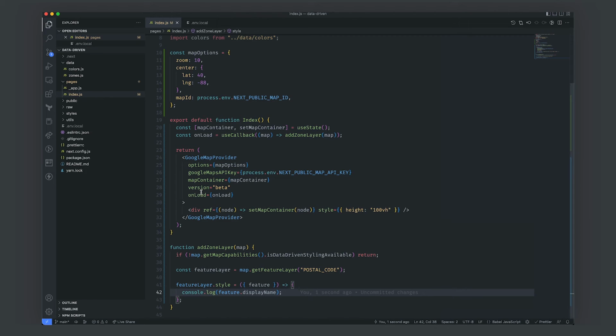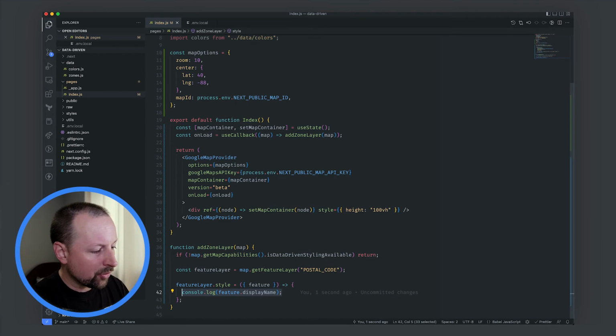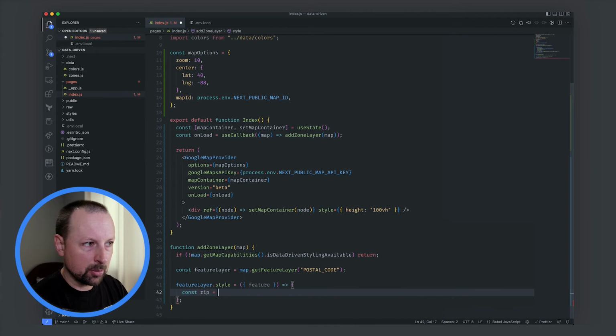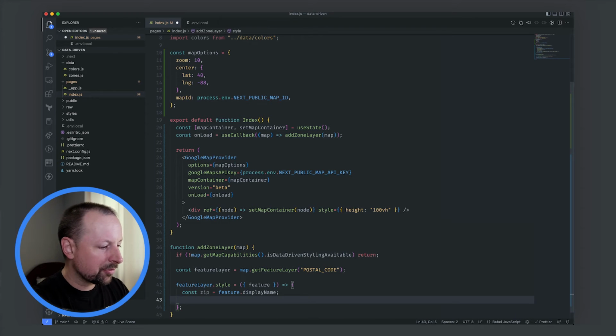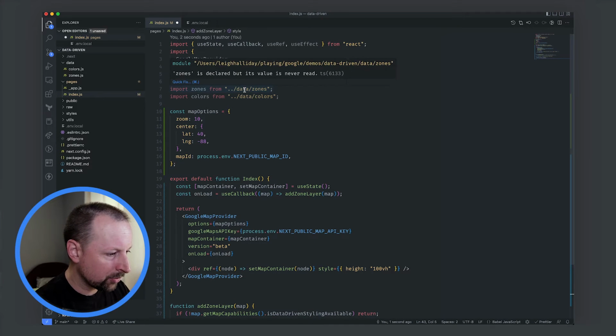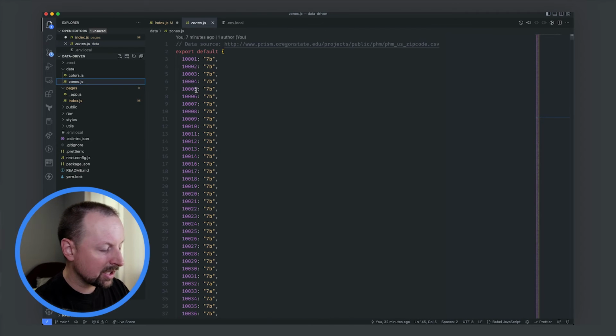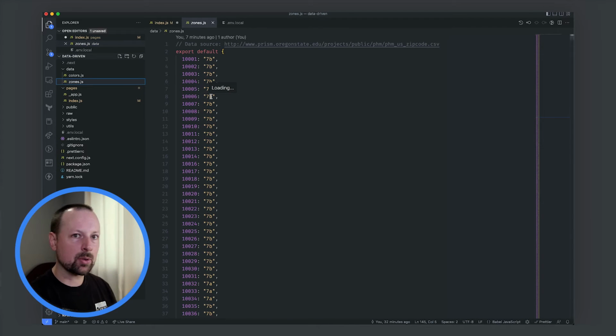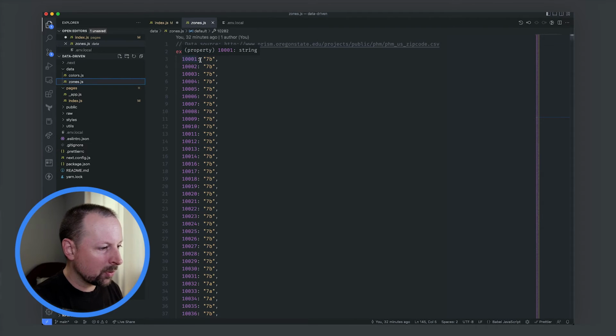It's calling the style function, and it's up to us basically how we want to style that. So the first thing we'll do is put the zip into a variable so it's easier to access: feature.displayName. And then from the zip code, I need to determine the USDA growing zone. Up at the top of the file, you can see that I imported the zones from data zones. If we click over here, this is basically a map or an object that maps the zip code to the USDA growing zone. So for 10,001, that is 7B growing zone.